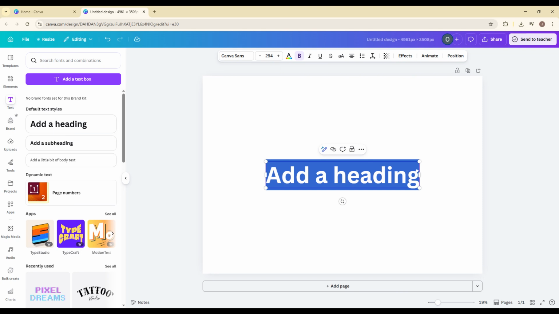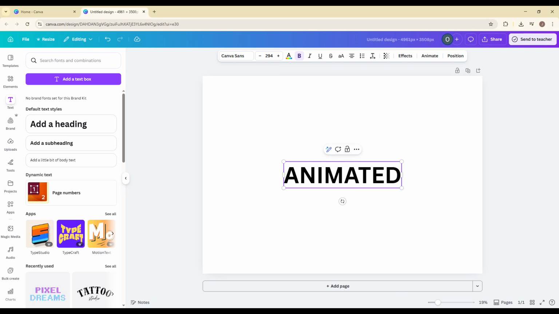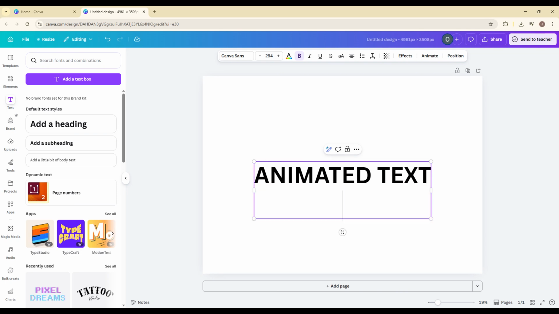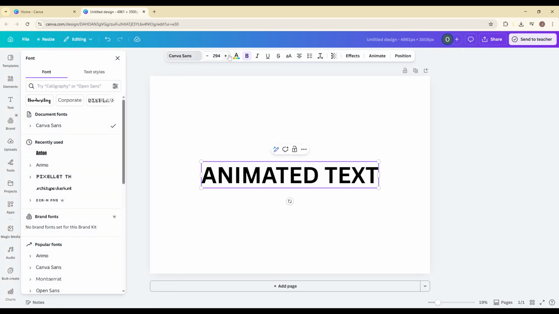Now type the text you want to animate. This could be a title, a quote, a call to action, or anything you want to reveal with an effect. Adjust the font, size, color, and alignment so it looks exactly how you want before adding animation.